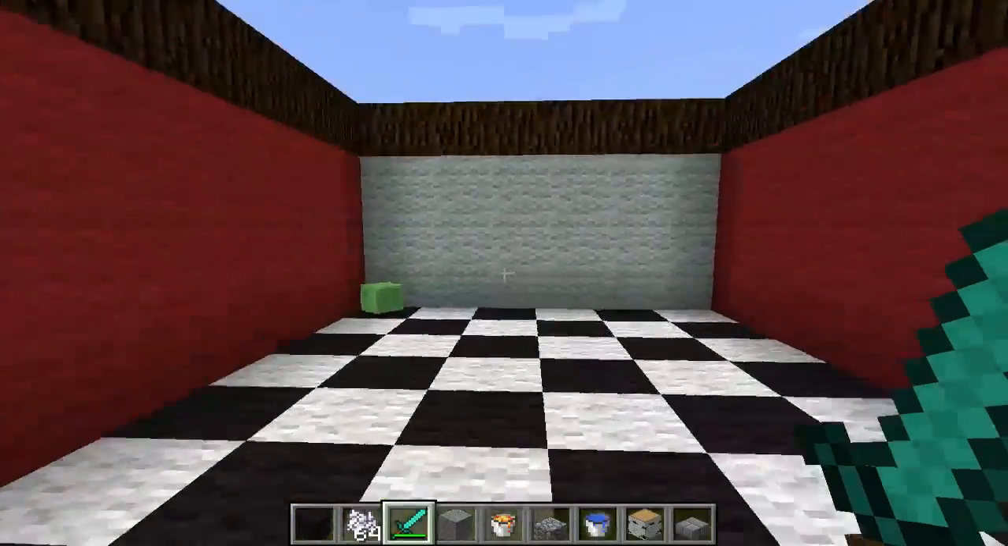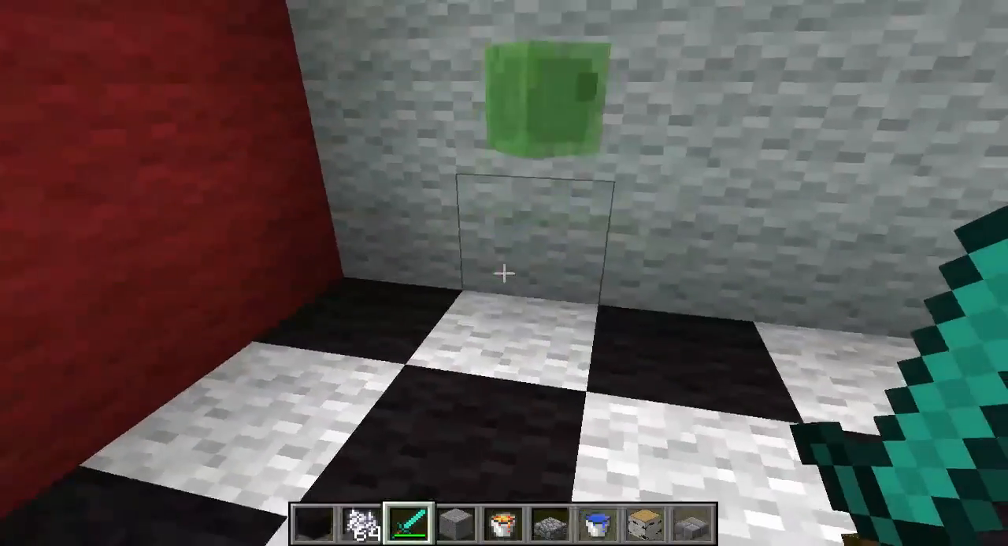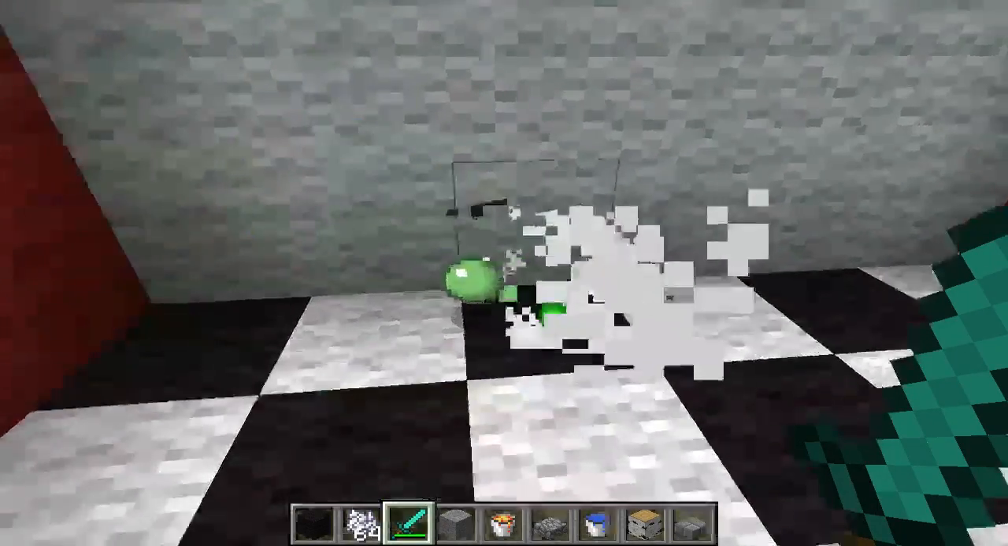This next room is completely made out of wool and slimes, apparently. Get out, slime.